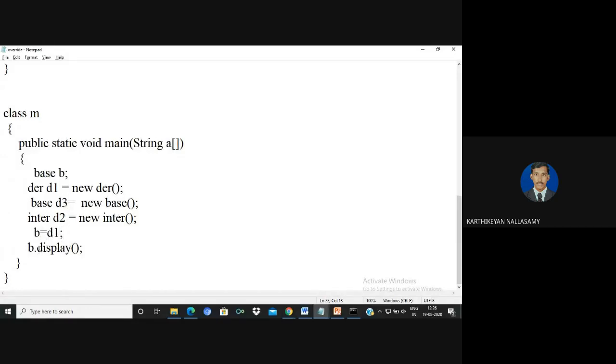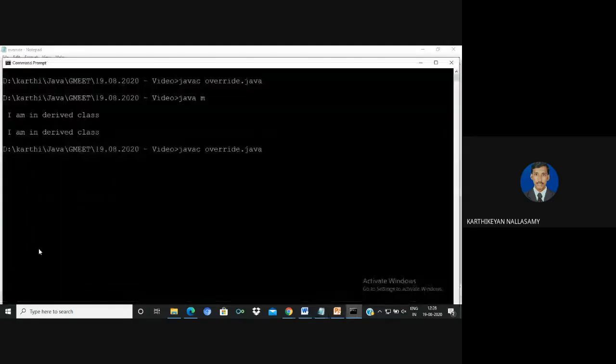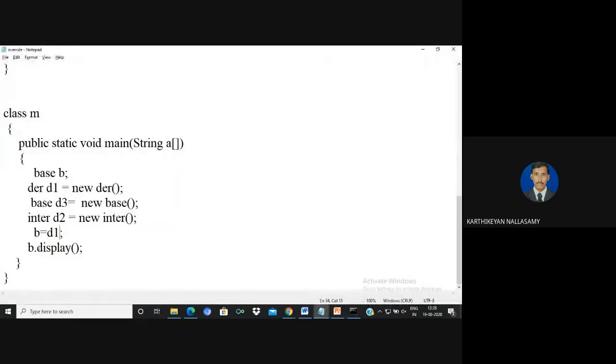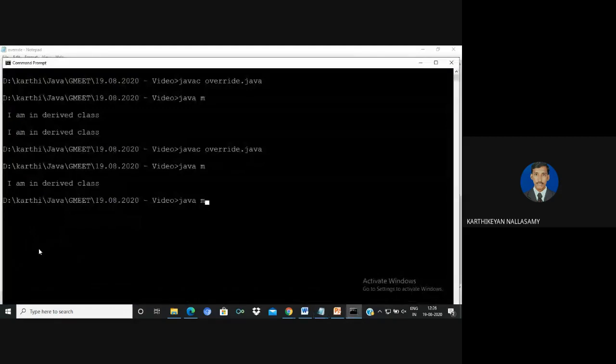D1 means it is a derivative class, so I used dynamic method dispatch. For dynamic method dispatch, you create a separate reference for every class. Then you create an object for your base class without any reference, then assign the object of the different classes to be called. So now for this execution, I assign it to the derivative class object, so that you execute the derivative class definition.